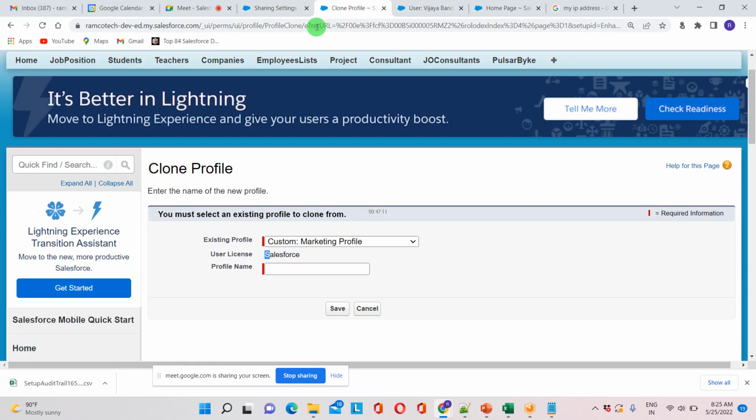So now I'm just cloning this profile. Cloning this profile in the sense, now Vijaya is in the marketing profile. She is not having access to all these objects. So now what I'm doing is I'll create one profile. In that profile, I'll give a few roles and responsibilities. Once I have done it, I'll add users in that. Got it?